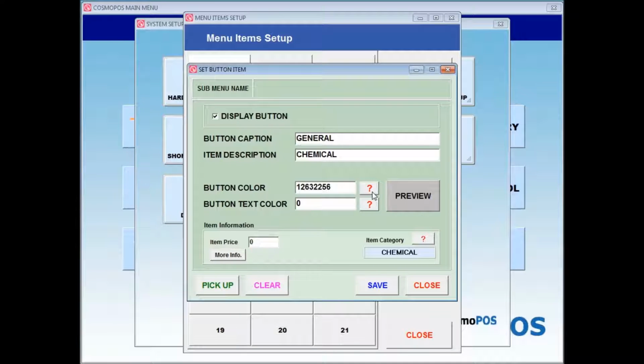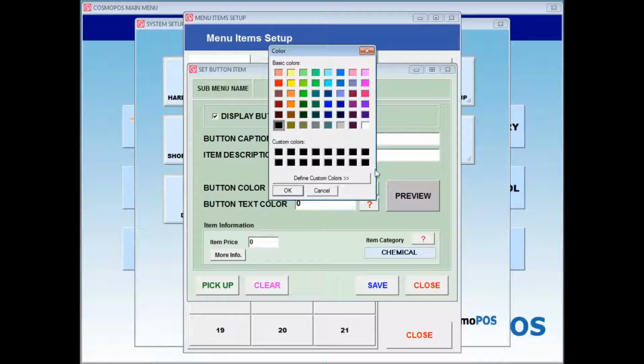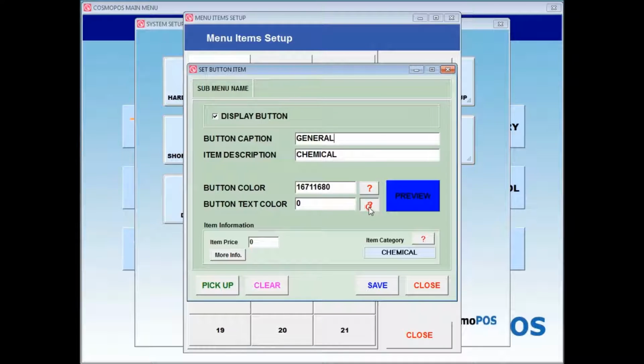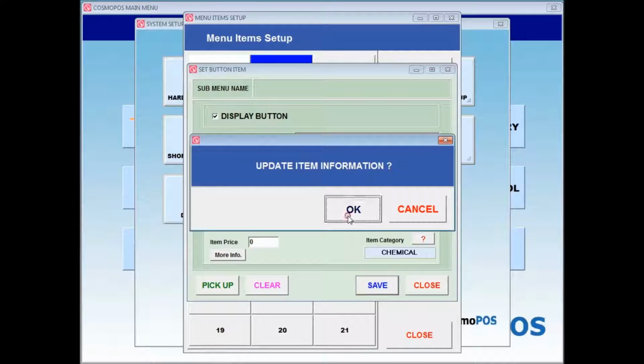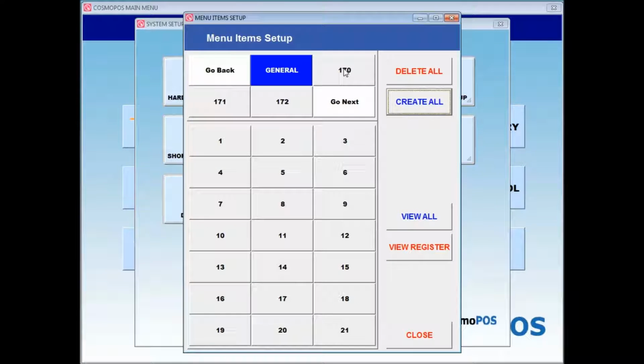Okay, and if you want to change the button color and the button text color, you may do so by clicking on the question mark here. I'm going to color it blue, and for the text, white. That way it kind of stands out. Click save. Okay. Now let's name another one.